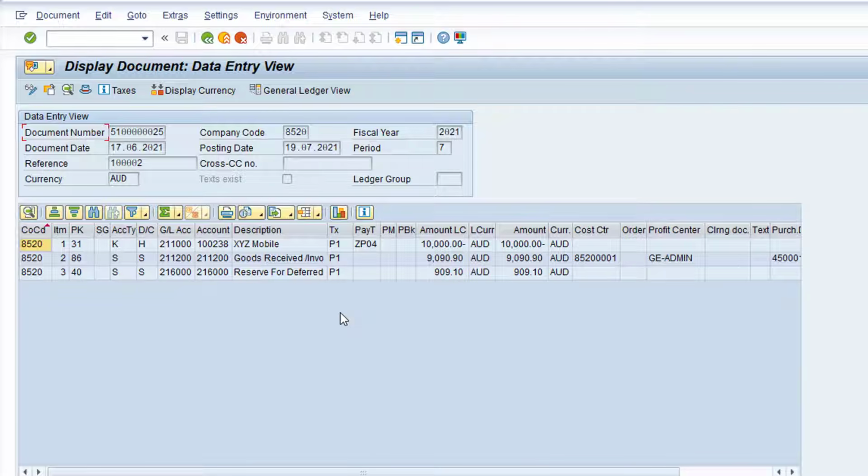For the moment, we are simply noting the existence of the two different documents, the logistics invoice document and the accounting document. Time permitting, we'll create a separate video analysing and explaining the financial postings for the goods receipt, the invoice, and also the payment. Click the green back arrow 3 times to return to the SAP main menu.